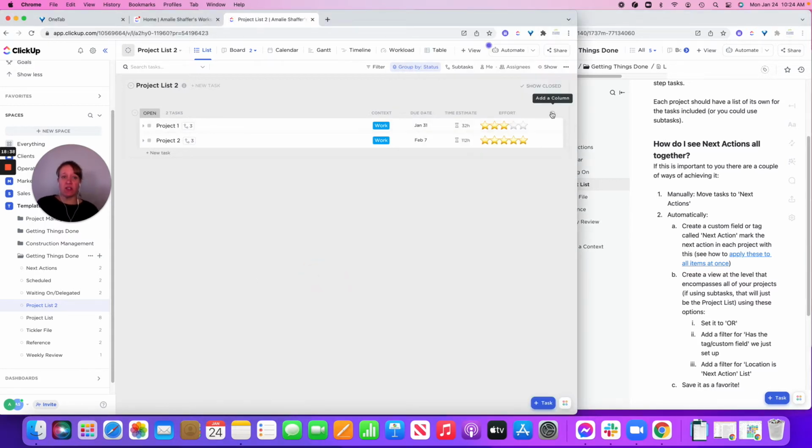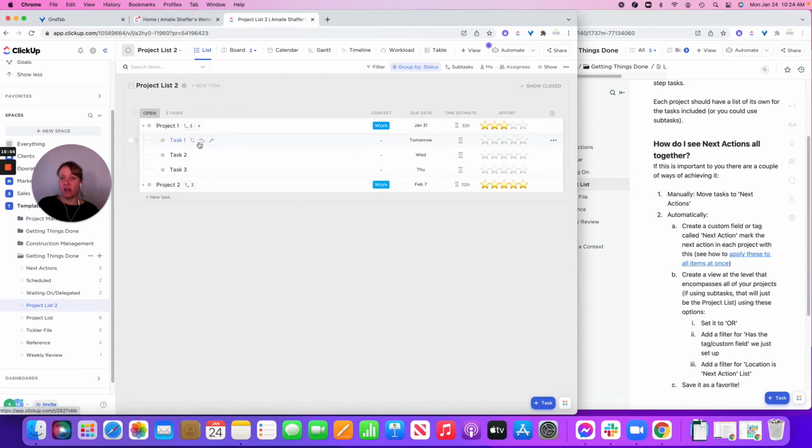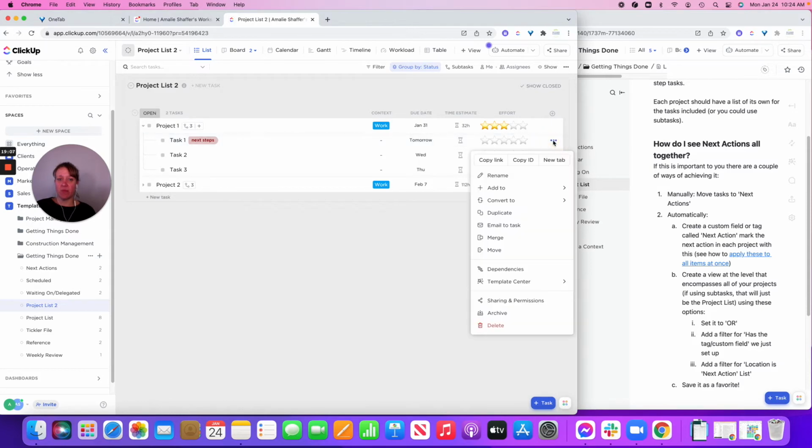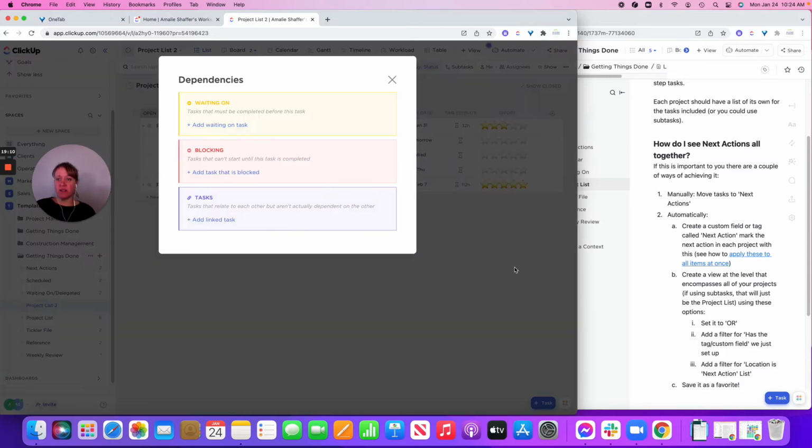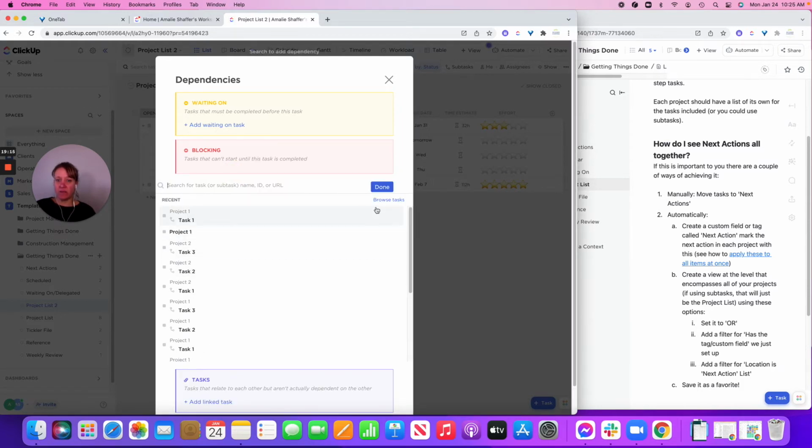So the one way we can do this is it recommends adding a custom field or a tag called next action so that you can later filter for it. So what I'm going to do, I actually already have that. And what we would do is just put next steps on the item that is coming up. Or you can make it dependent. So if you want to make this dependent on the other one, instead of having to do it manually, then we would just say dependencies, and we would say that this one is blocking.